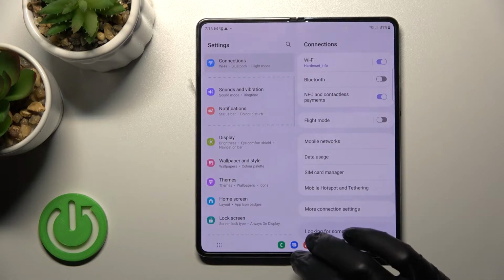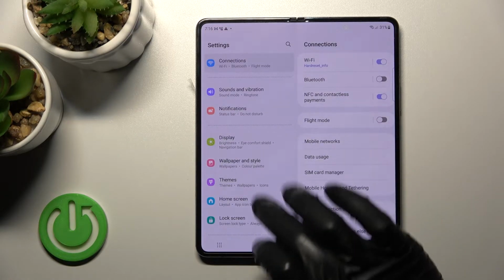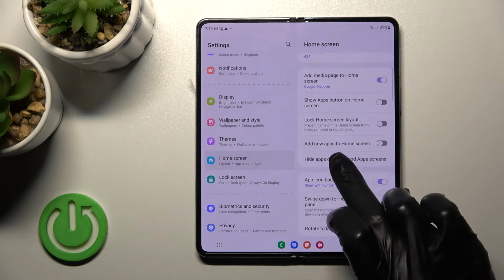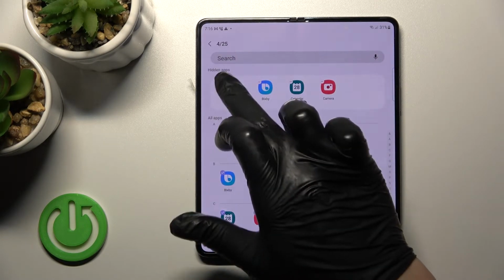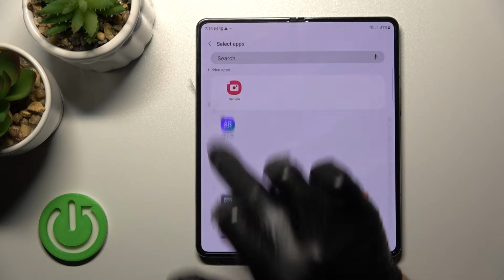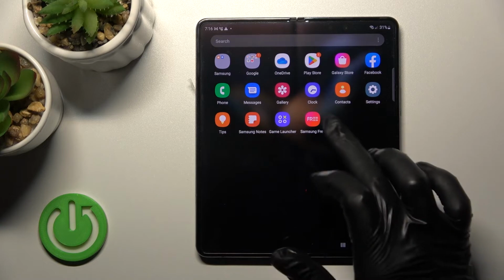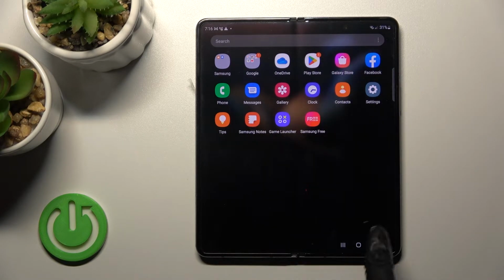If you want to unhide them, do it the same way: go to the settings, tap on the home screen, click here to hide apps on home and app screens, and just click here on these minuses. And let's go back again to the apps menu here, and now we can see these applications.